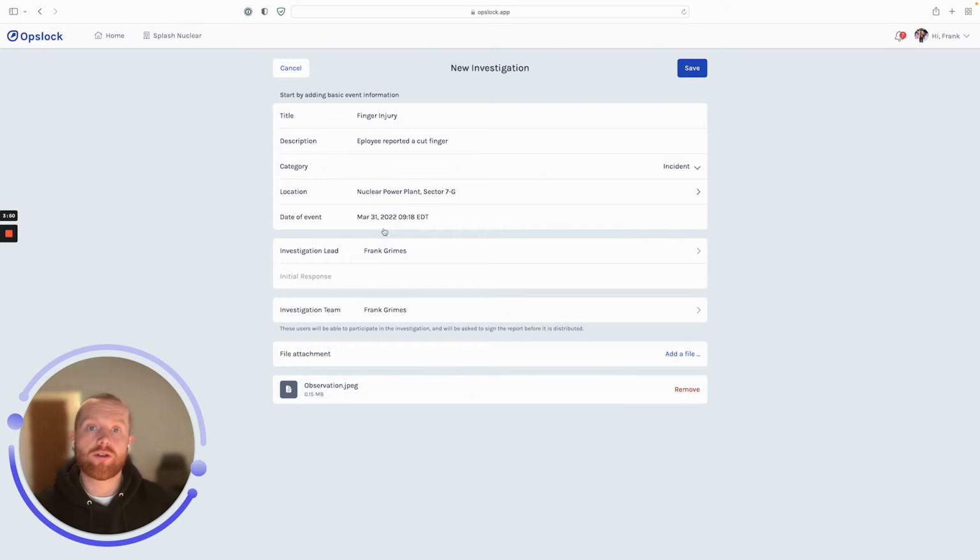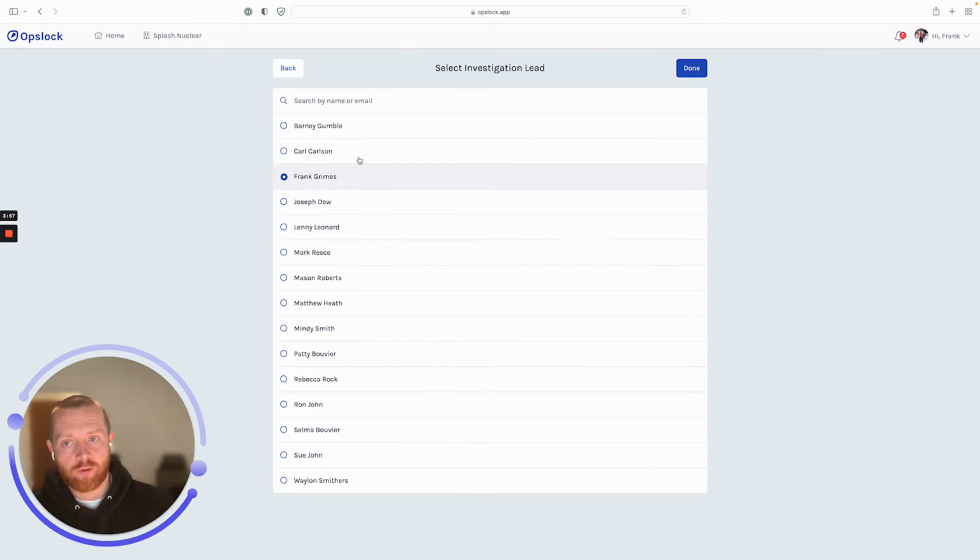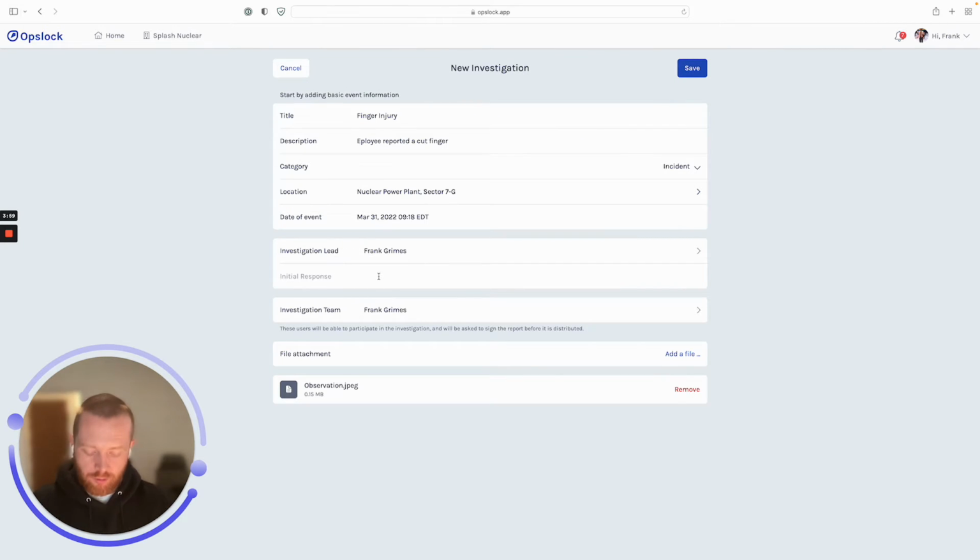Investigation lead. So this is the person who's going to be leading this investigation. It's going to default to the user who initiated this process, but we can change it if we want to. Our initial response. So basically what we want to capture here is what was done initially between the incident taking place and this report being started. So this might be something like first aid administered, employee stable, management notified.